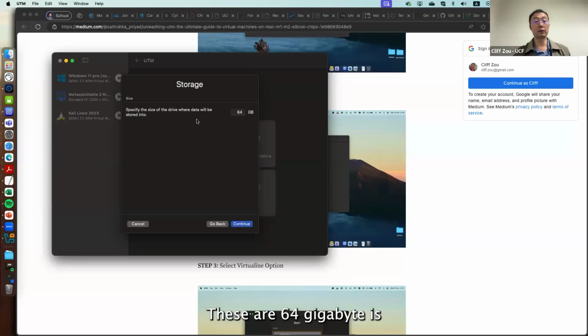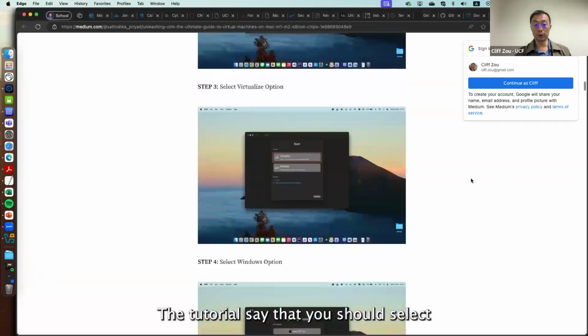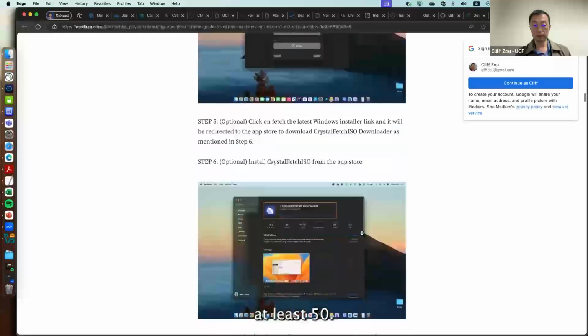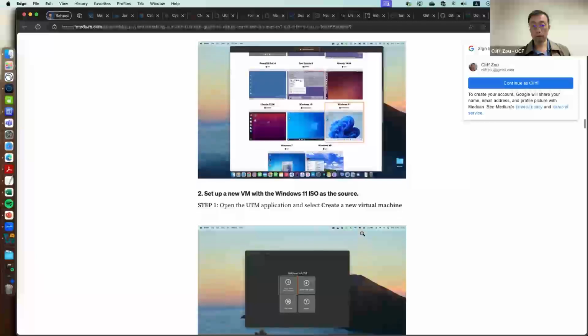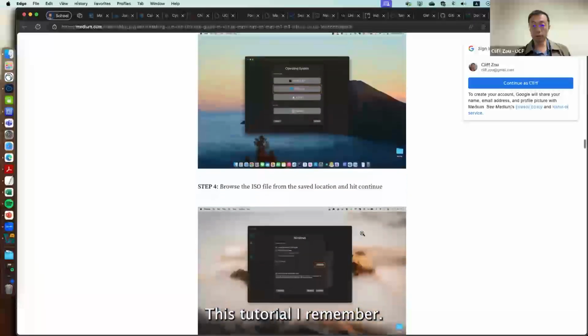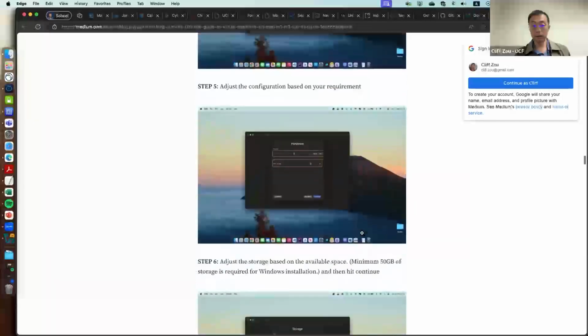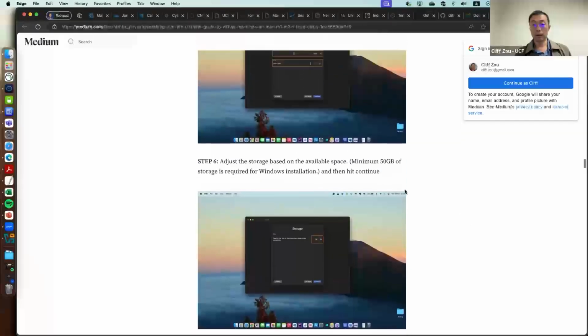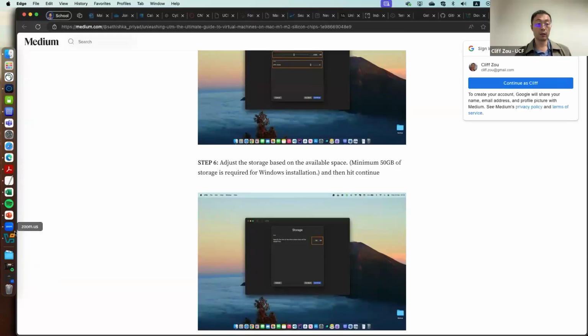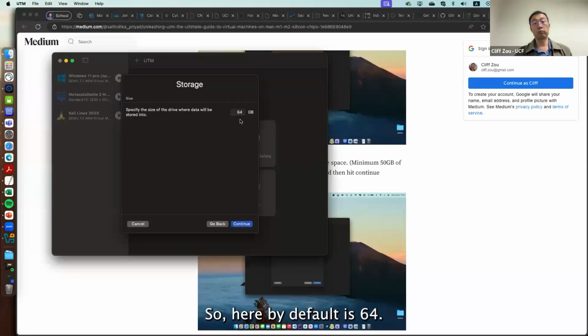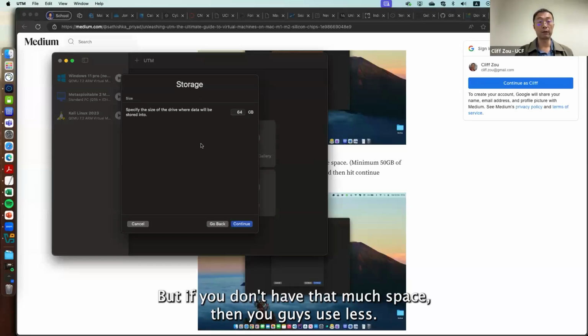This 64 GB is how much disk storage will be used. The tutorial said that you should select at least 50. In this tutorial, I remember I said a minimum of 50 GB of storage for the Windows installation. Here the default is 64, so I will just use 64. But if you don't have that much space, then you must use less.